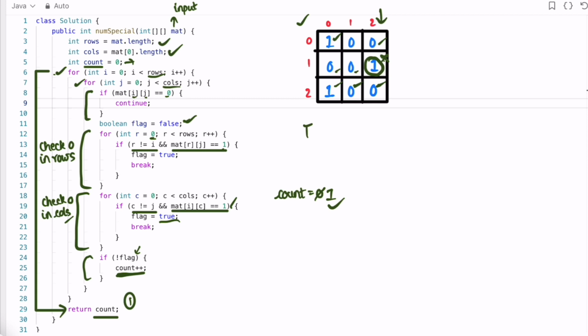So the time complexity of this approach is O of m into n. M represents the number of rows and n represents the number of columns for these two for loops, and inside each for loop we are doing 2 more iterations for the rows and columns, so it will be into m plus n, because we are separating the rows check and columns check into 2 for loops. The overall time complexity is O of m into n into m plus n, and the space complexity is O of 1, which is constant space because we are not using any extra space to solve this question.